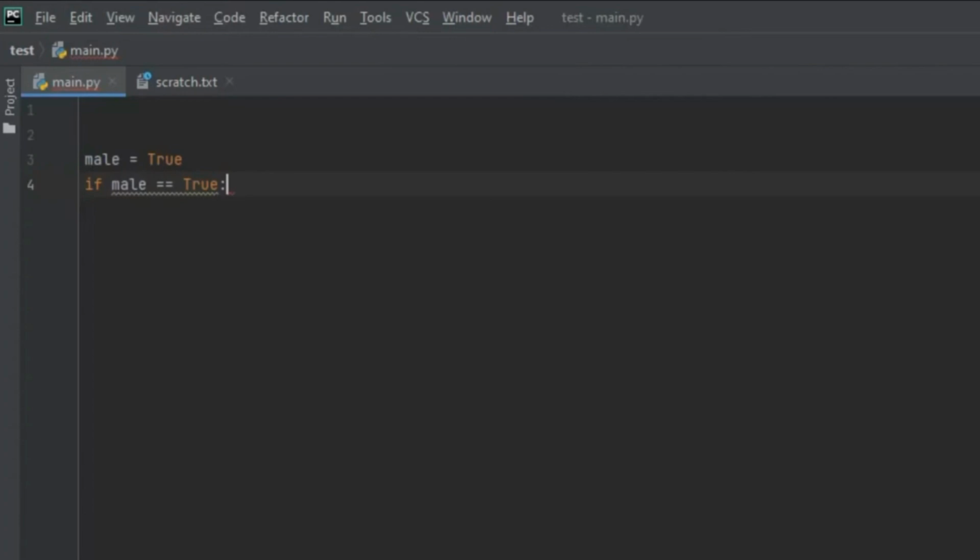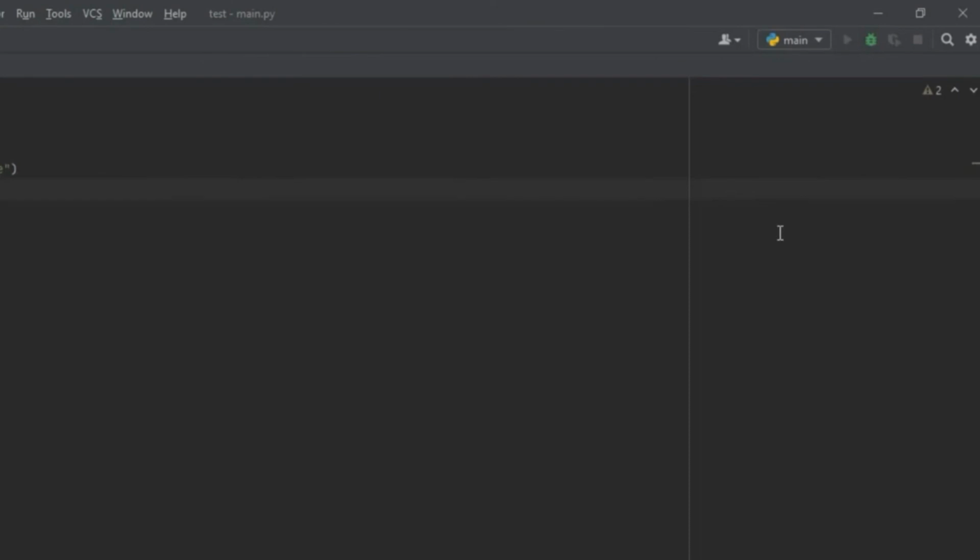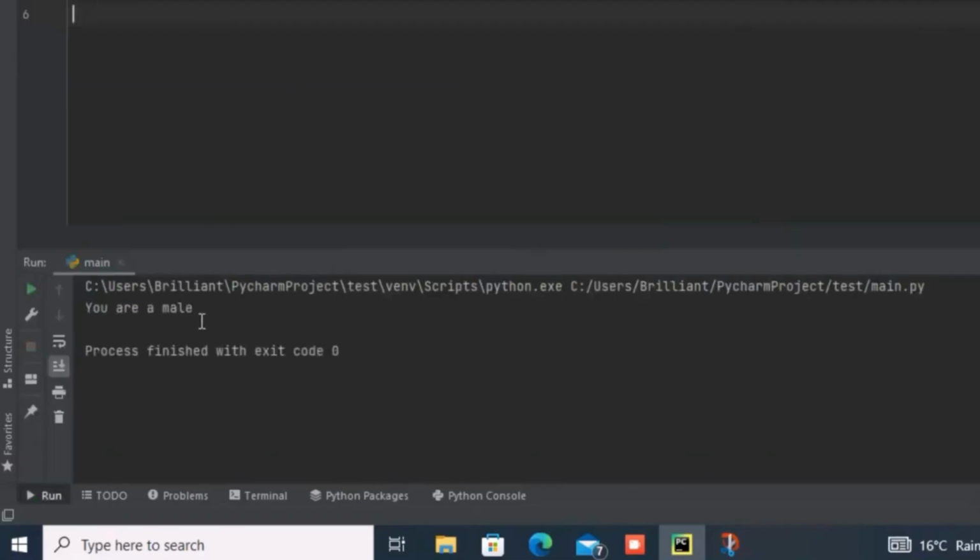Now I'm going to move on to a new line. Anything that goes after this indentation is going to be in our if statement, and it's going to be executed when that condition is true. So I can put a print statement, and in here I can put "you are a male". Now you'll see what happens when you run this program. It's going to go down here and print out "you are a male".